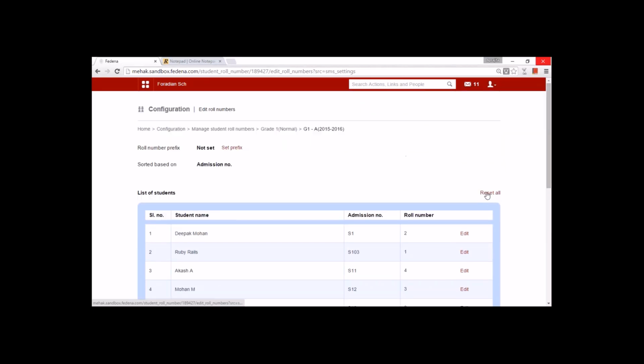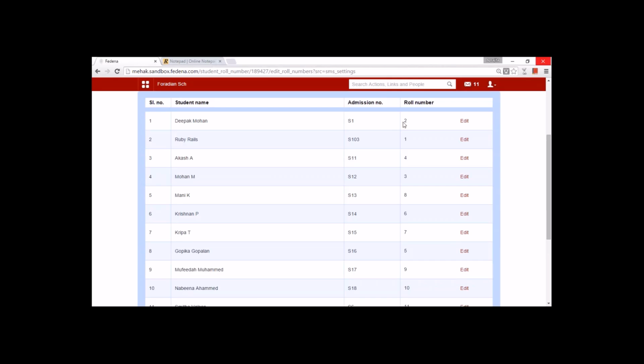And then you can reset the roll number. So all the students will be numbered. Besides their admission number, they will also have roll number, which will be a unique number 1, 2, 3 and so on. So they will be numbered here.